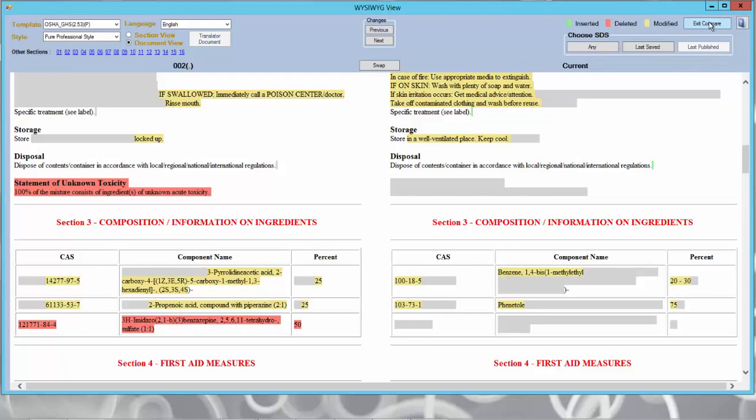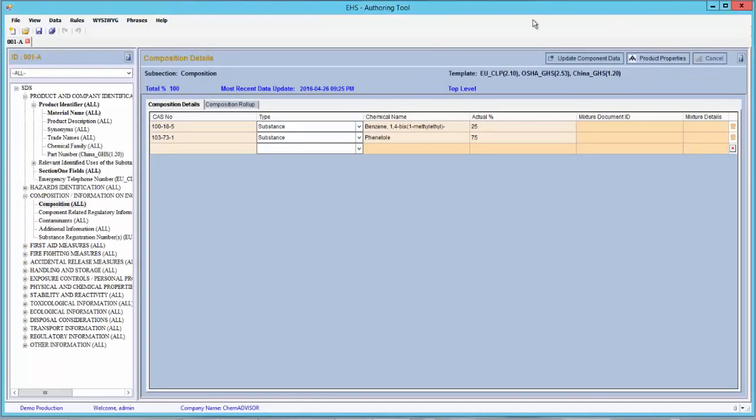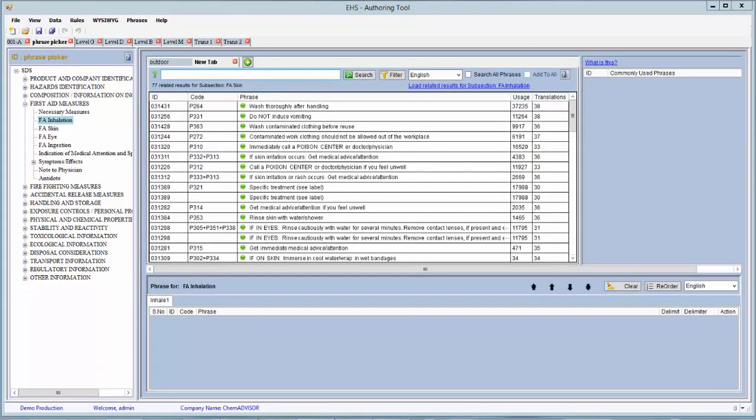So let's go back now and go back into the system, and let's take a look at another one of the newer features. So now we've moved into another section of a different document, and we're taking a look at first aid measures, because I'd like to show now how we actually pick phrases for sections where you need to do that. As you saw in the preview of that document, lots of phrases came through, but those were being driven by rules. Now we've got sections where we're going to go in and actually pick some phrases.